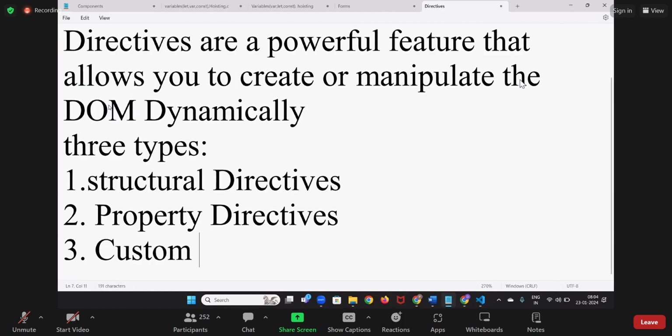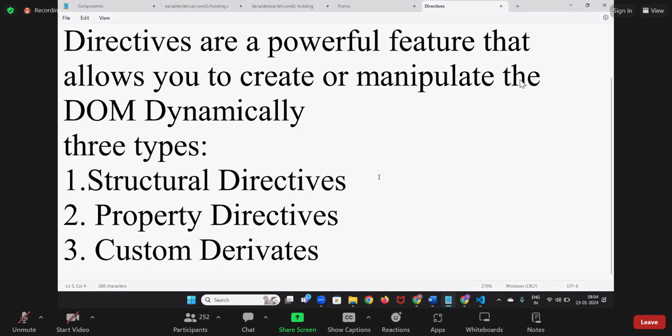That means, understand, these are the functions which are already there by default in the code, and using these things you can do dynamic kinds of operations and manipulations in the DOM. How do you do that, sir? Okay, what does it mean by structural directives? Structural directives are nothing but something you may have seen in your programming languages.